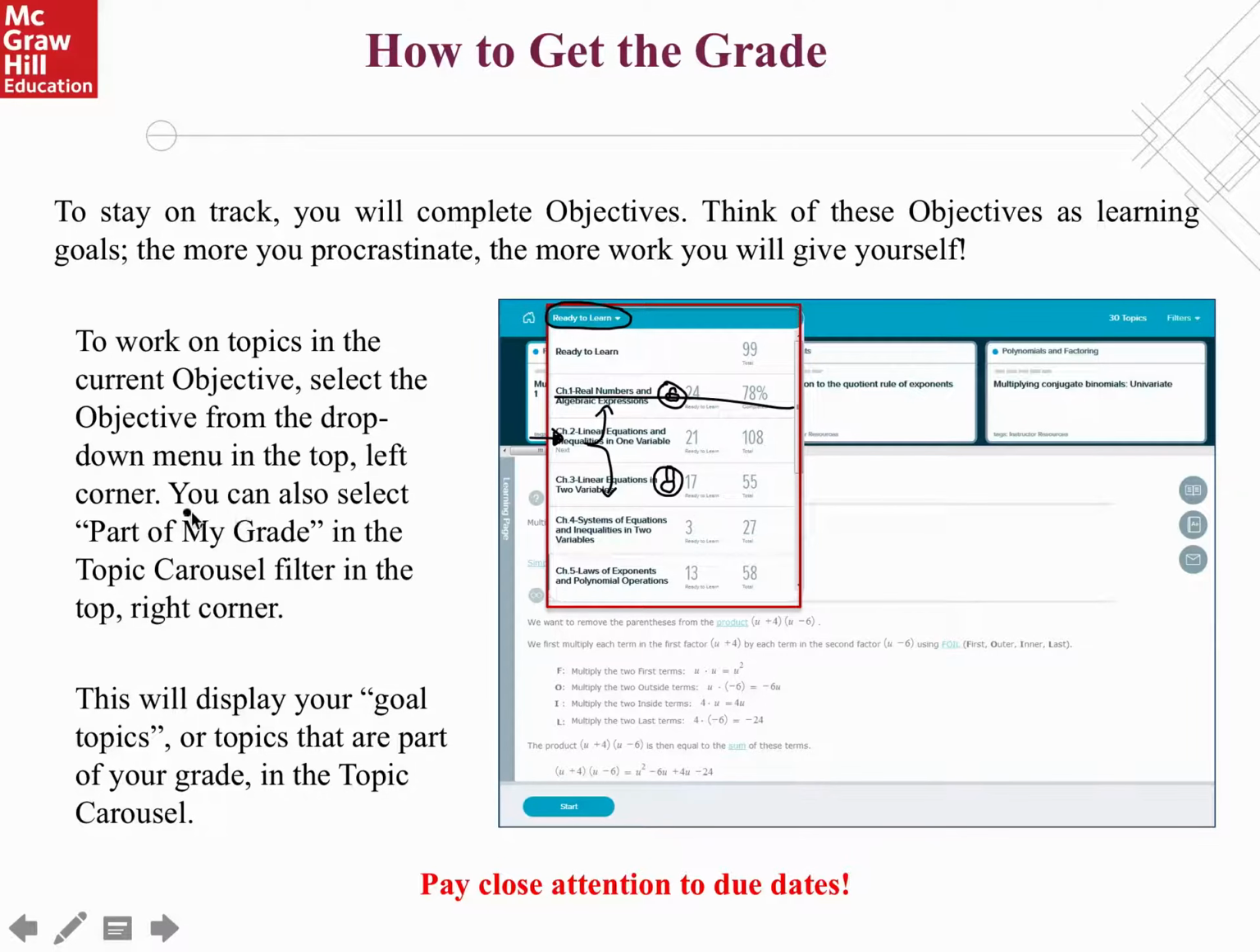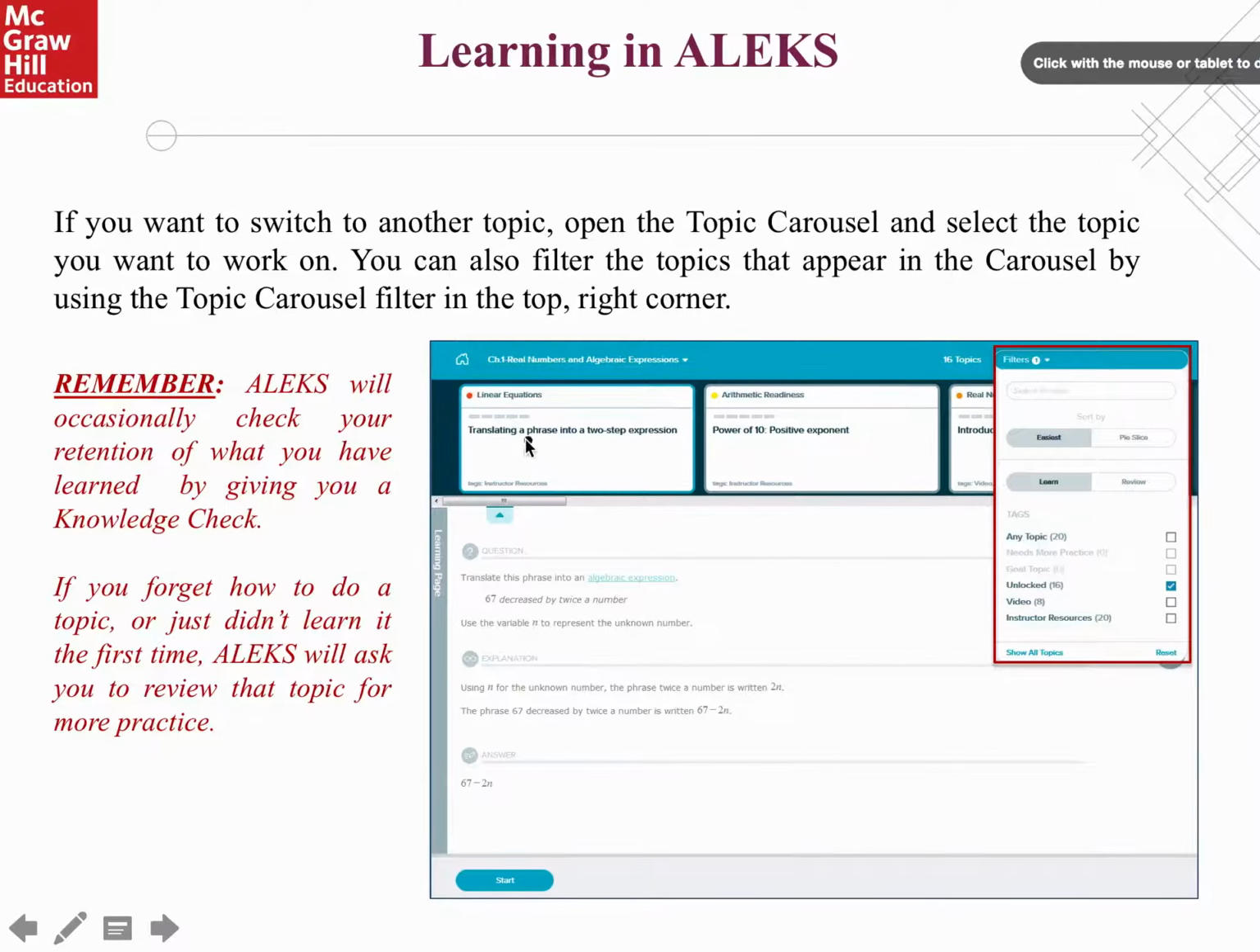You can also use our filters, so you can see to the right that there are filters, so feel free to play with those. Again, if you would like to switch to another topic, click on the drop-down menu here, and you can see the other topics that you are ready to learn.